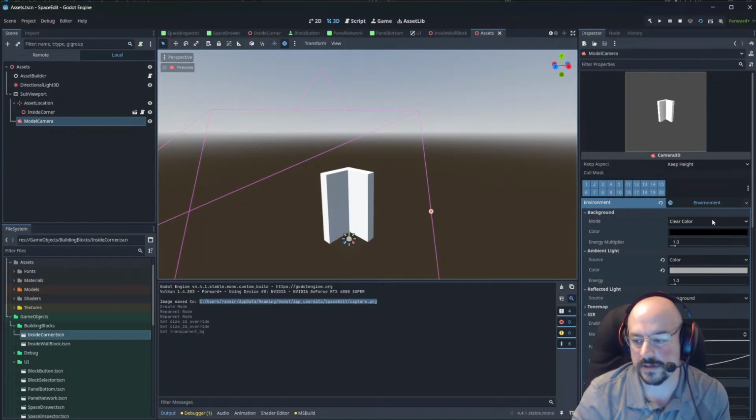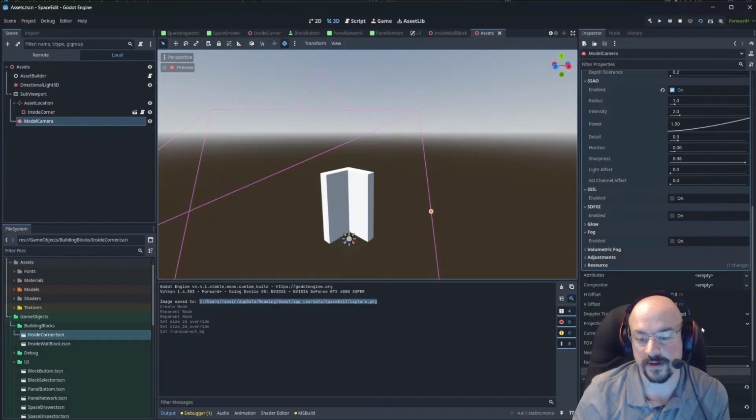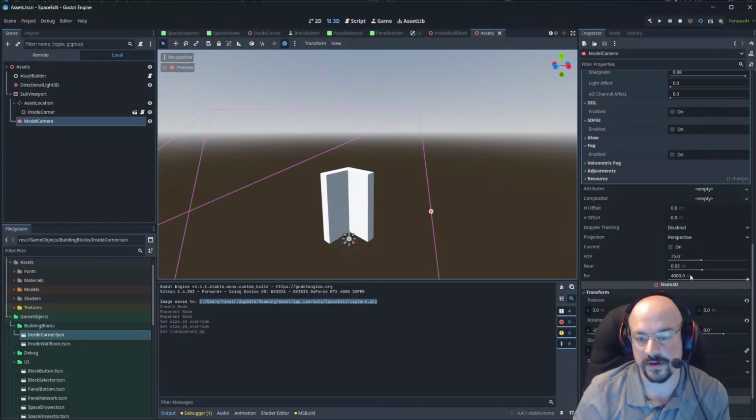Are we getting a vertical slice trailer this year? I don't know. Wouldn't that be nice? I would love to remake the Unity trailer.